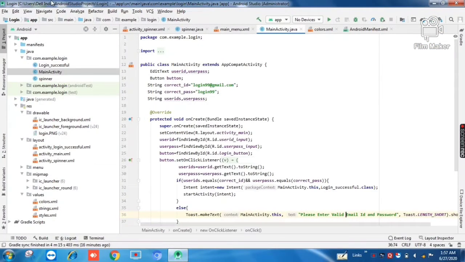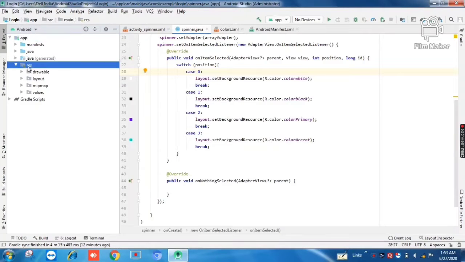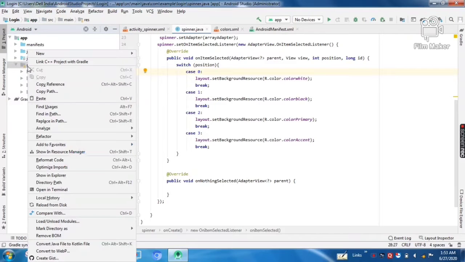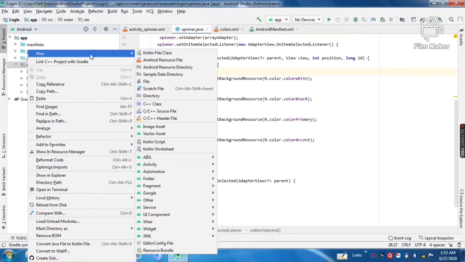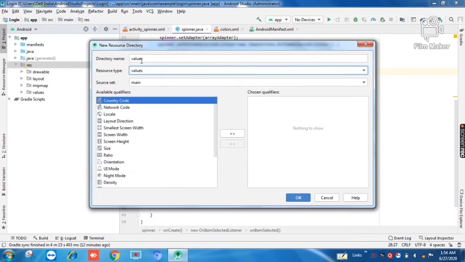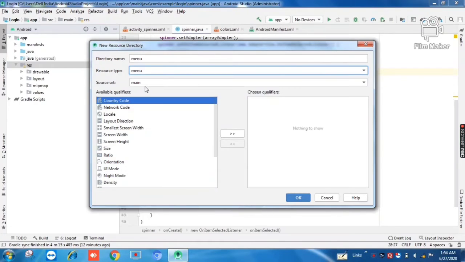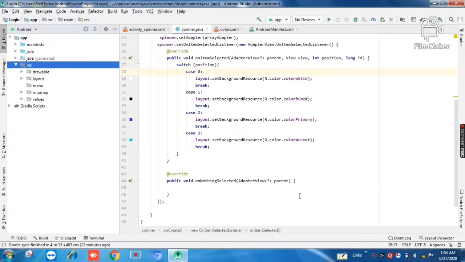I'm using my previous project. You can create a new project if you wish to. So let's go to your resource folder, and in here we will create a new directory. Right click on the resource folder and click on new Android resource directory. It will be created within few seconds, and select the resource type as menu and click OK.